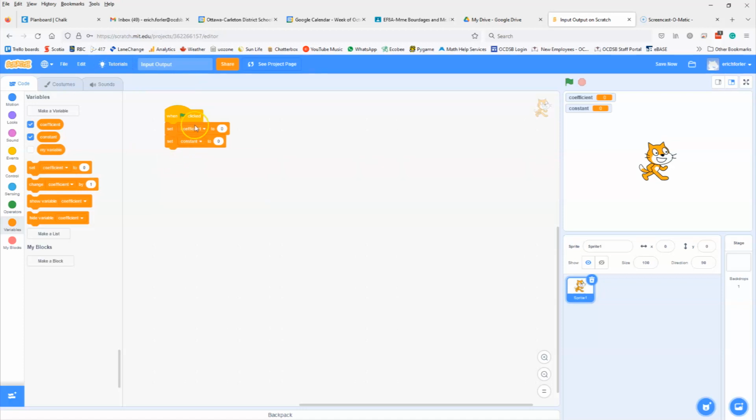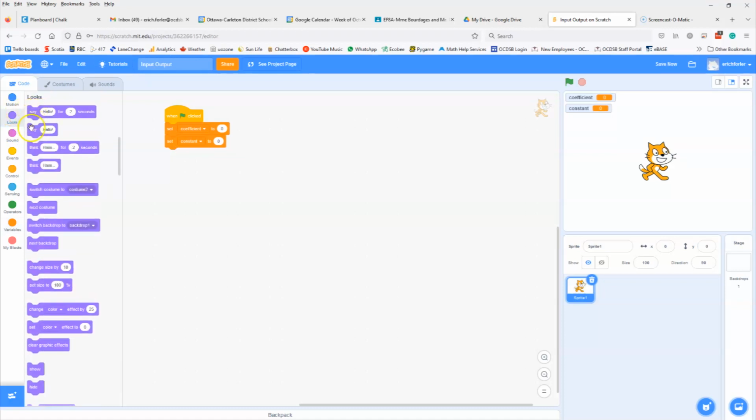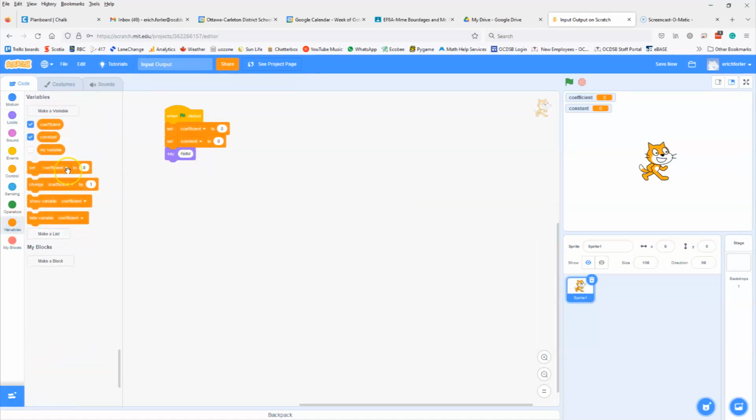So now all my program's doing is it's starting up, and it's effectively creating two variables and setting them both equal to 0. If I want to check that those variables are actually set to 0, I could have my Scratch Cat say one of the variable names. So I'm going to ask the Scratch Cat, rather than saying hello, I'm going to drag out the variable coefficient bubble and drop it in there. Now if I run my program, the Scratch Cat says 0, because that's what I've asked it to do.